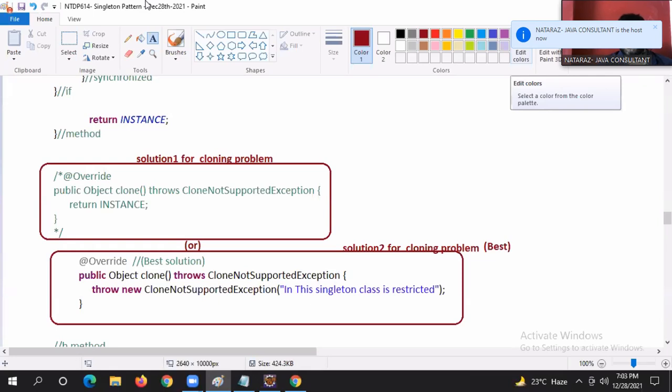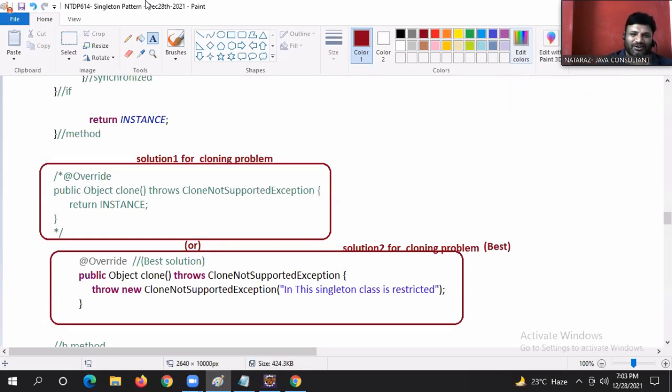Right, guys. Protected methods are visible in the subclass. That subclass can be in the same package or a different package. Okay, guys.